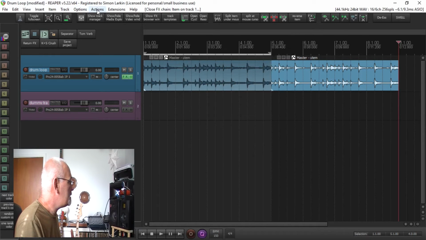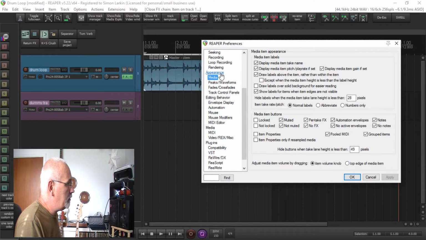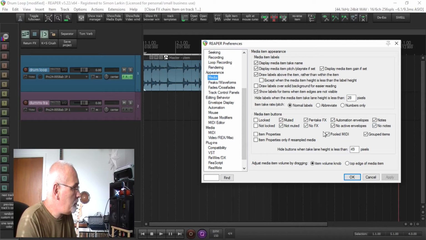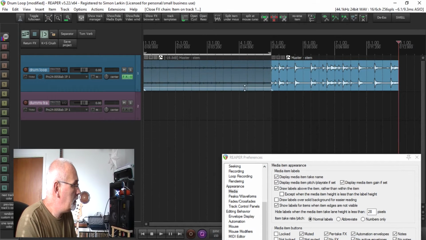How to get to this is if we go into Options, Preferences, and scroll down to Appearance, then Media, and if you look down here, these are all the buttons that you can have show up, even if it's not active at the time. Also, if we go down here, you have clip gain. There's two ways of doing it. If you watch the cursor here, it turns to a double arrow, then you can drag your clip gain down from unity downwards.